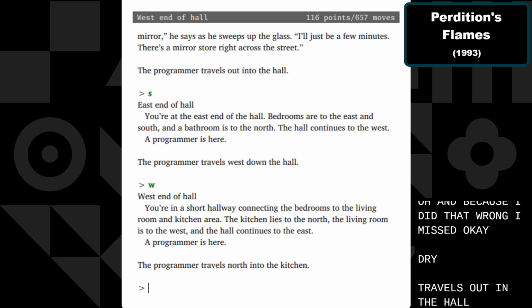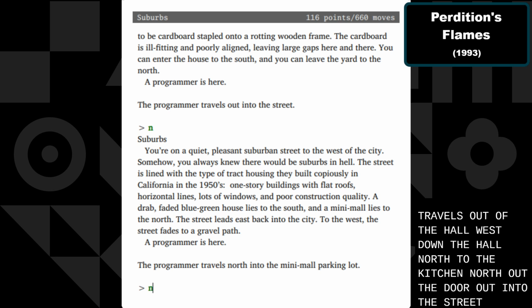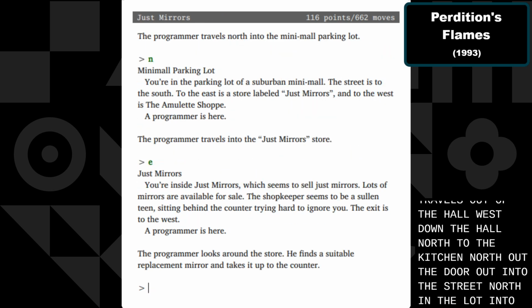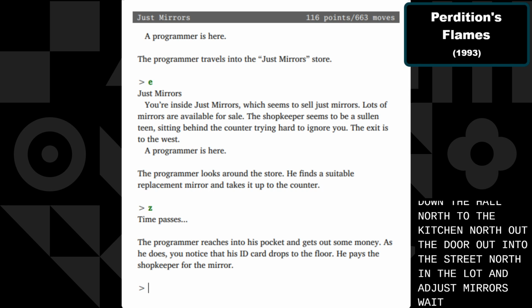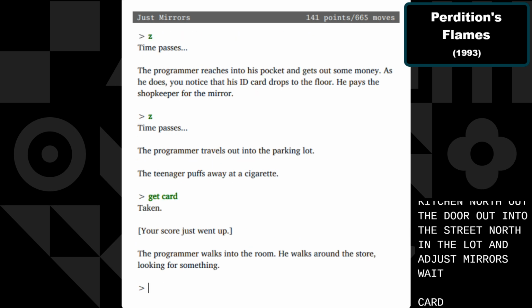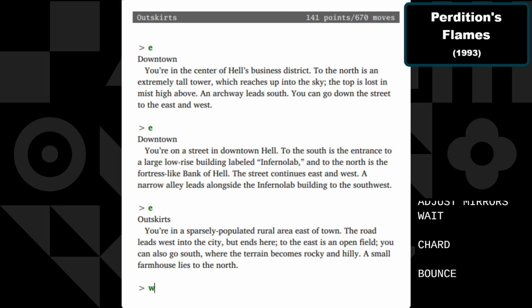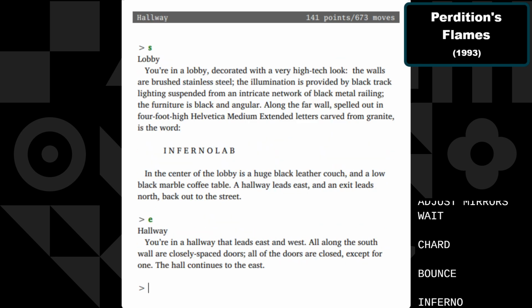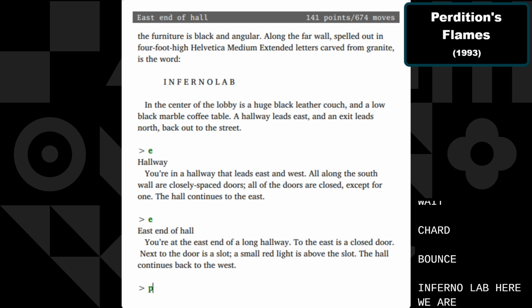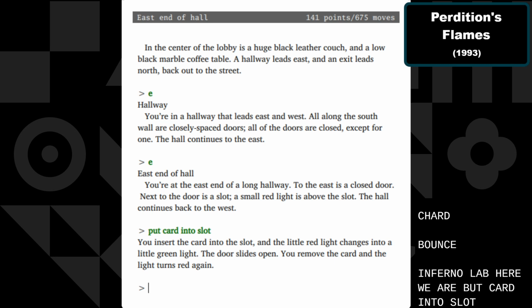Travels out in the hall. West down the hall. North to the kitchen. North out the door. Out into the street. North in the lot. Into just mirrors. Wait. Wait. Get card. Bounce. Inferno Lab. Here we are. Put card into slot.